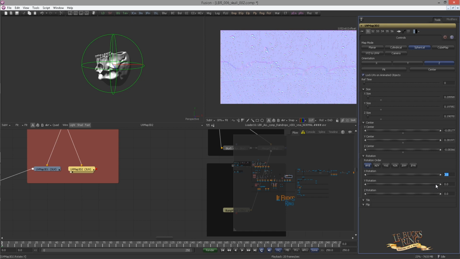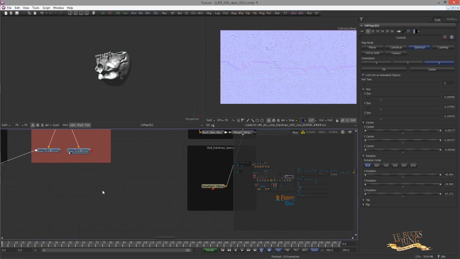For the X rotation, choose -45.454. For the Y, choose -24.545. And for the Z, -67.272. Let's see how this looks.